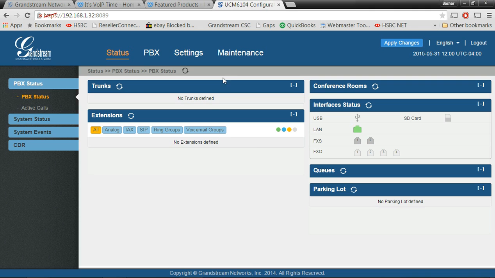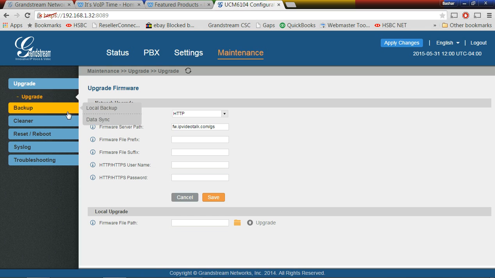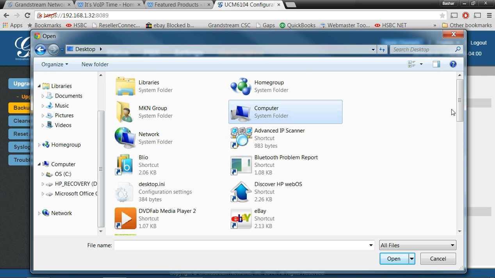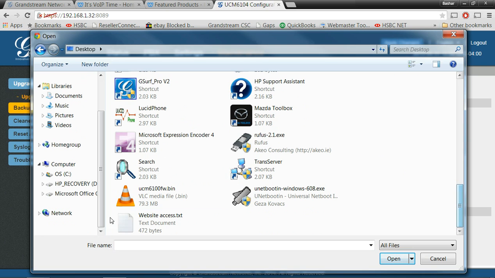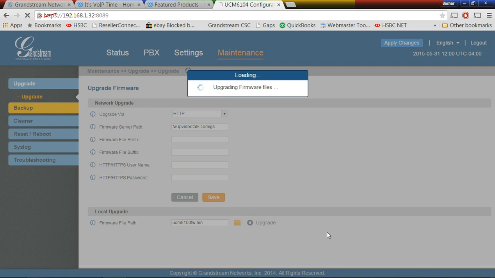Okay, so we're ready to upgrade the firmware. We go to maintenance and then to upgrade, which is the first one selected by default, and then here local upgrade. Then we choose the file which is on my desktop, and it is this one. Where is that? The UCM here. This one has the VLC icon, but it doesn't matter. And then I hit upgrade.